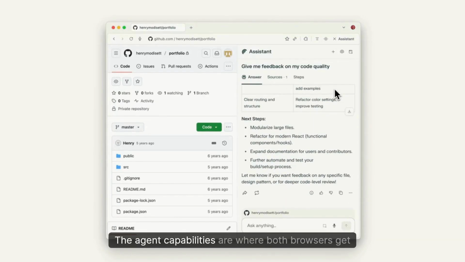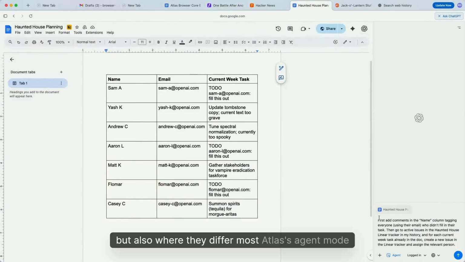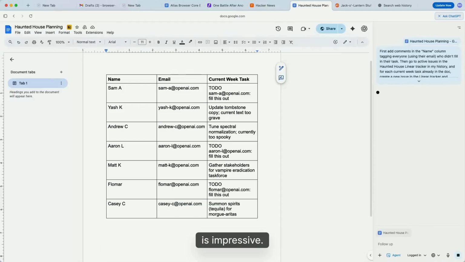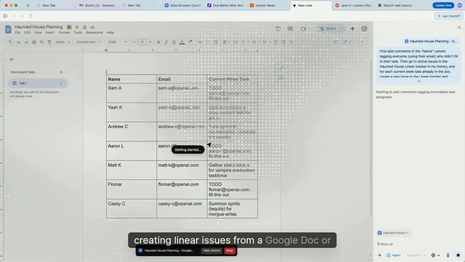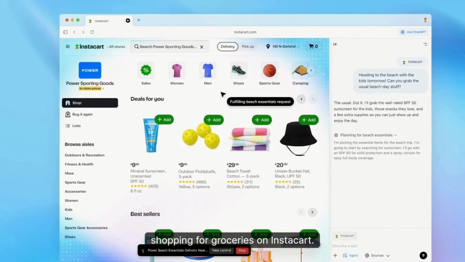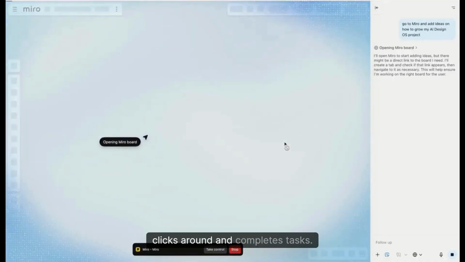The agent capabilities are where both browsers get really exciting, but also where they differ most. Atlas's agent mode is impressive. You can ask it to complete multi-step tasks, like creating linear issues from a Google Doc or shopping for groceries on Instacart. You watch a cursor appear on screen as ChatGPT clicks around and completes tasks.